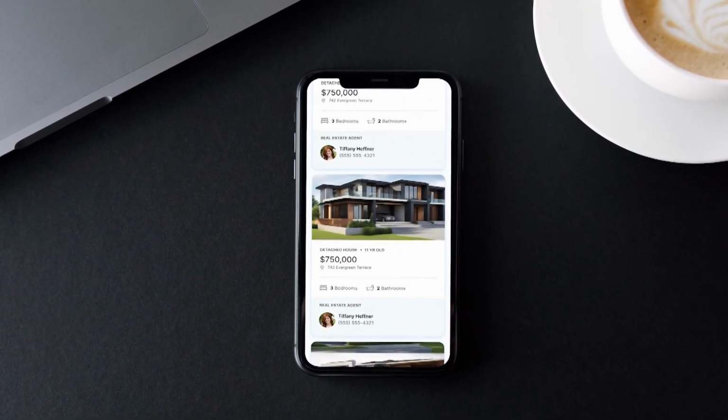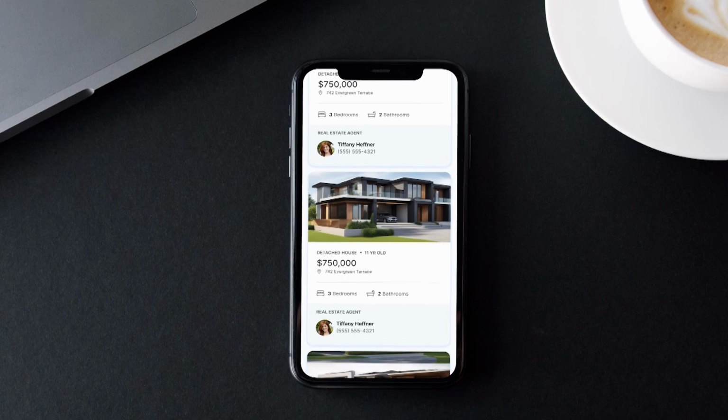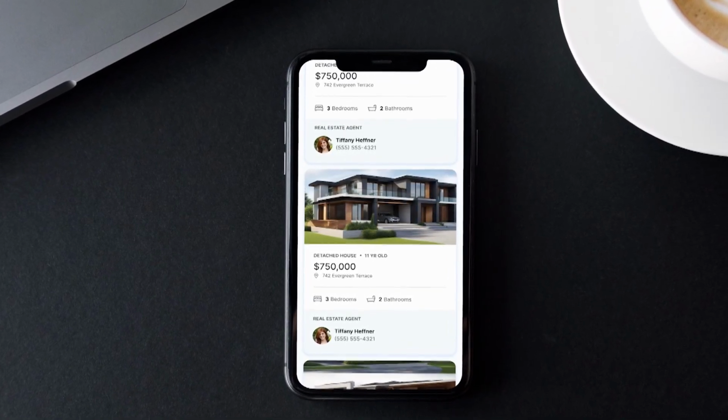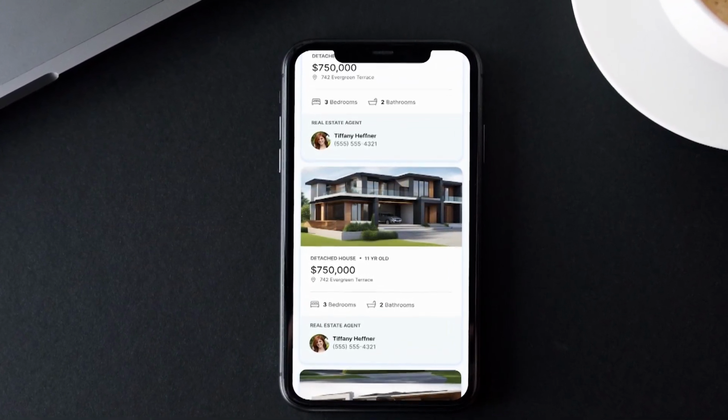Now it's your turn. Take this opportunity to apply the principles we've discussed. Enhance a design of your own and don't forget to share with our community.